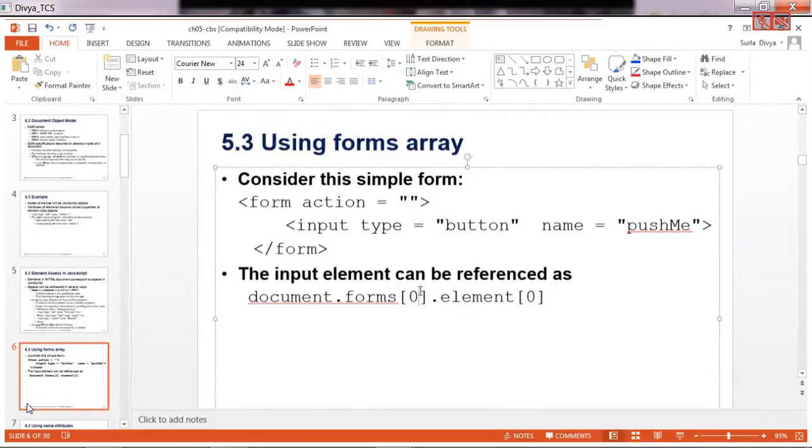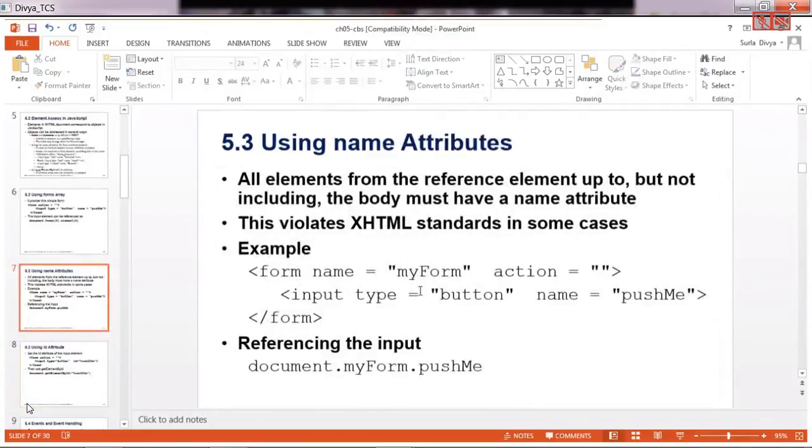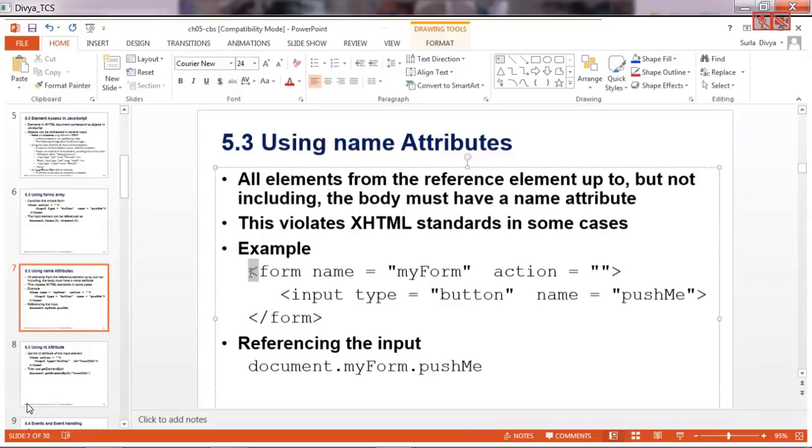Kind of indexes it is referencing. Using name attributes, all the elements from the reference element up to but not including the body must have a name attribute. So here in this case, this particular form is there, right? It should have the name attribute. That is what it is telling. It's like the XHTML standards that we have to follow, having the name attribute for the respective forms.